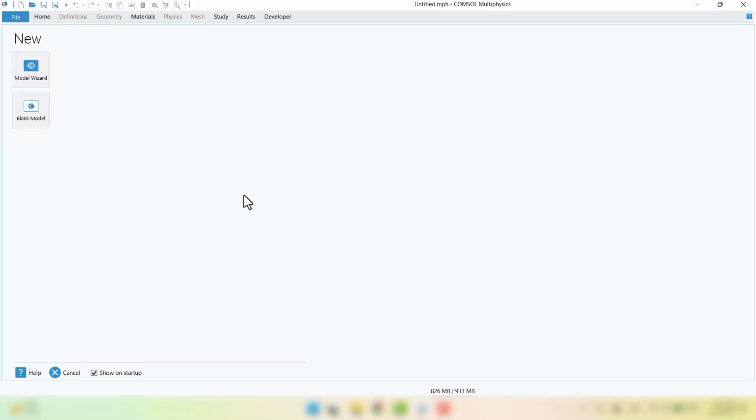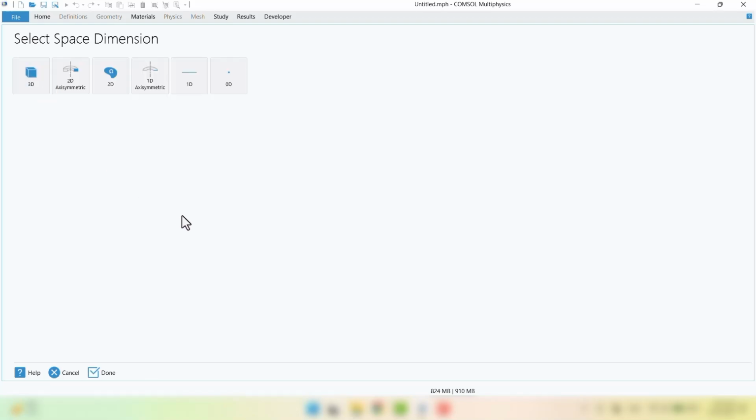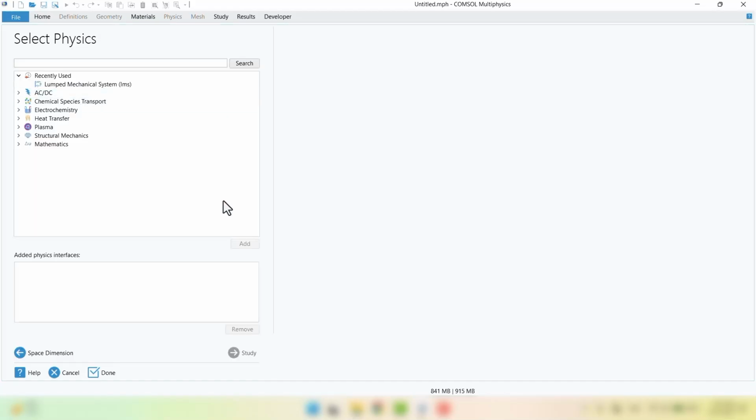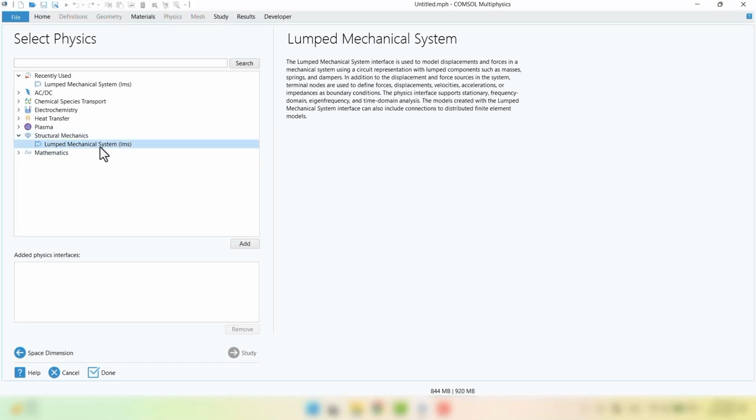I'm going to start by clicking Model Wizard. Since this is a lumped mechanical system, there is no geometry to define, so I'll select the 0D space dimension. Several physics interfaces do not require a geometric dimension. In this case, I want to use structural mechanics. I'll expand the branch, select Lumped Mechanical System, and click Add.